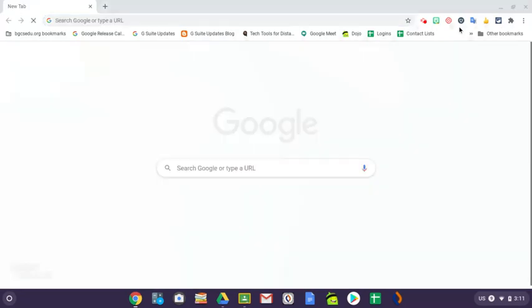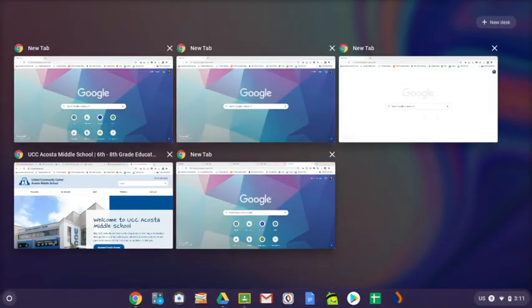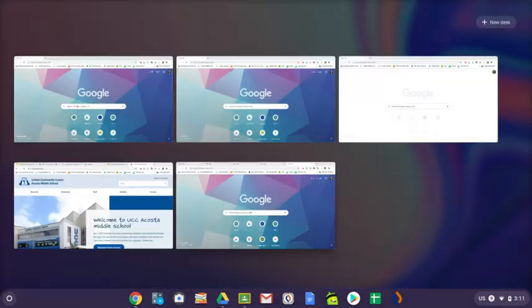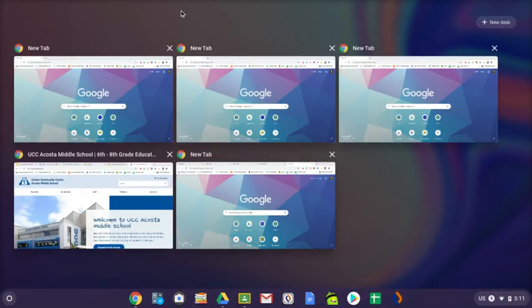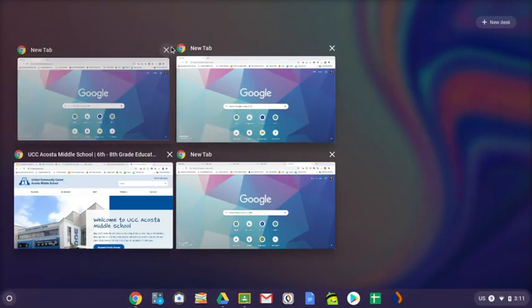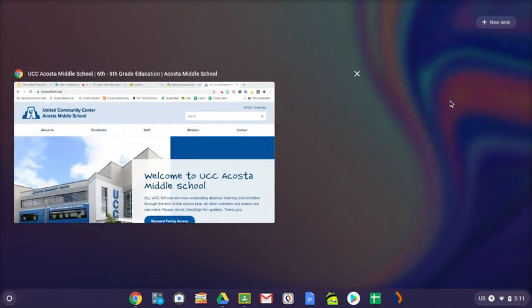Also, if you have too many windows open. So on the top of your screen, you can see all your windows open. You'll see that there's a button that looks like a square with 2 lines to the right of it. This allows you to see all the windows that you have open. Please make sure you don't have more than 1 window open at a time, especially if you are in a video meeting.